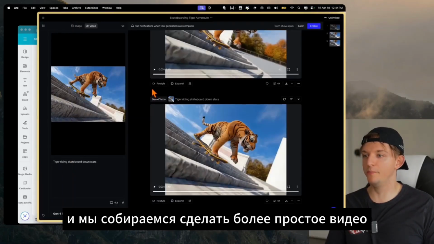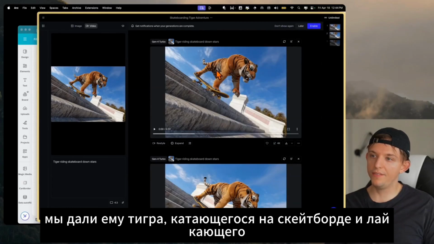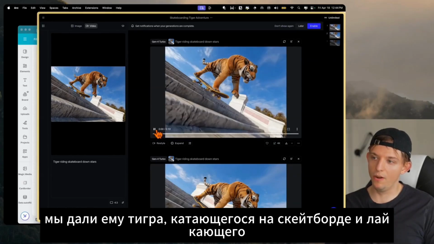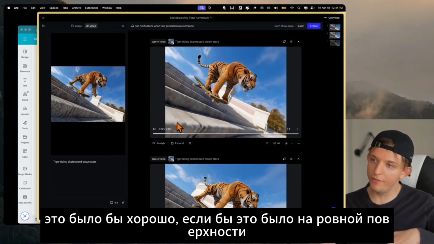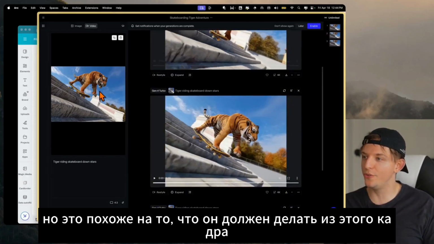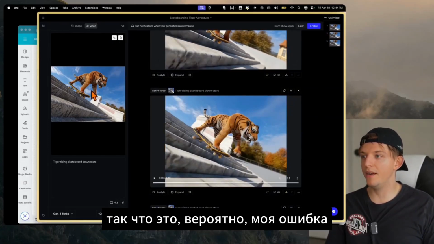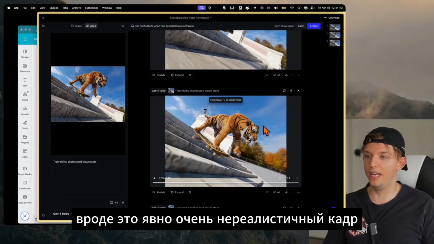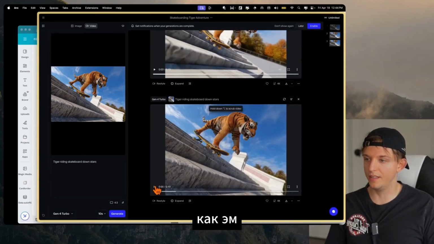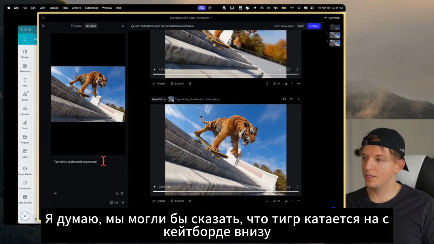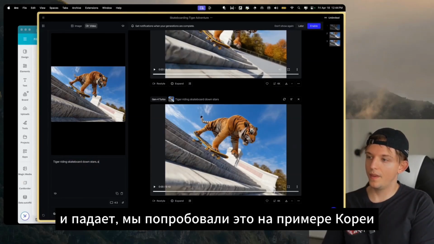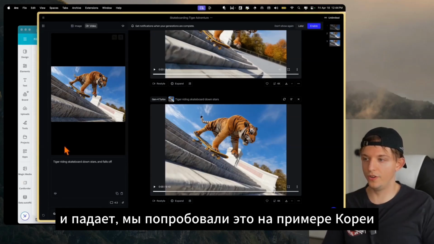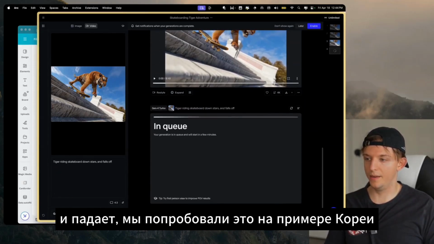We're going to do a more simple video. I mean, this is hard. We gave it a tiger riding a skateboard down. And like, this would be good if it was on flat ground, but it's like, what is it supposed to do from this frame? So this is probably an error of mine. Like, this is obviously a very unrealistic frame, but it's like, what do you do with the physics of it? Like, I guess we could say tiger riding skateboard downstairs and falls off. We tried that on the Krea example.